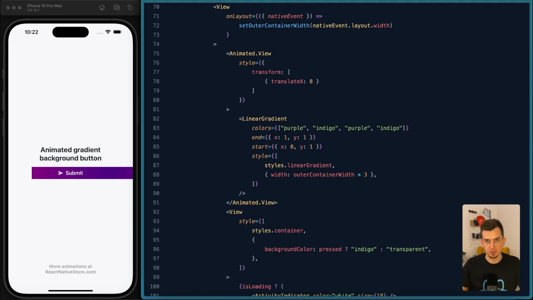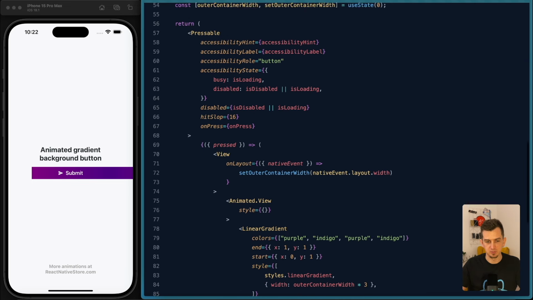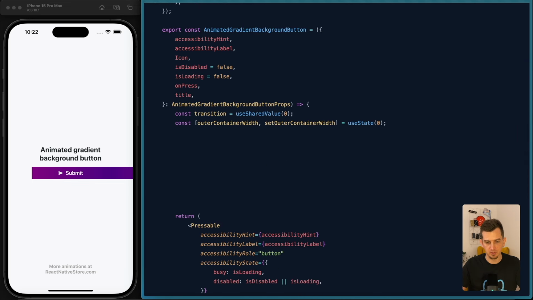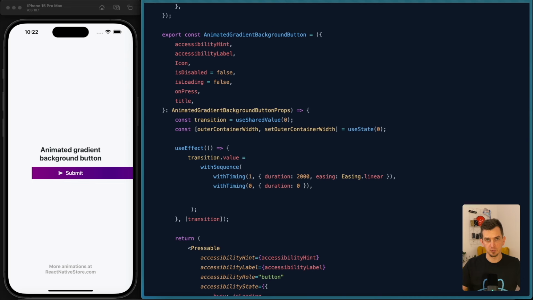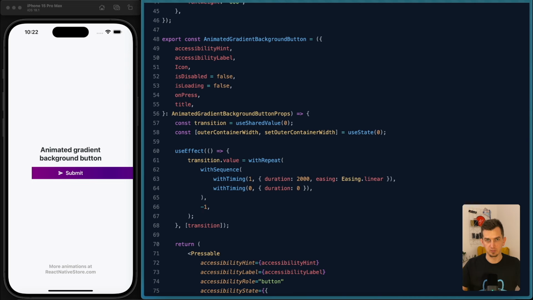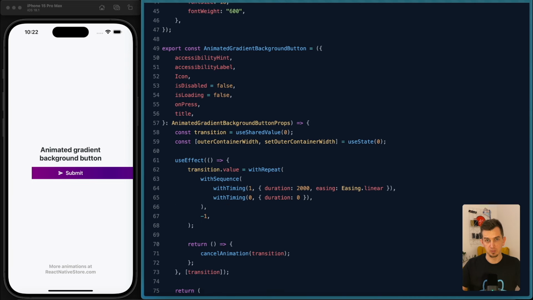We are going to run a sequence that will change the transition value to 1 in 2 seconds and then immediately back to 0. This doesn't make sense, I know. That's when it reaches the end, and we are going to repeat it infinitely. Don't forget to cancel the animation when it's being unmounted.